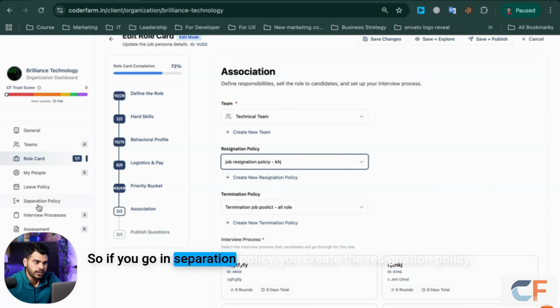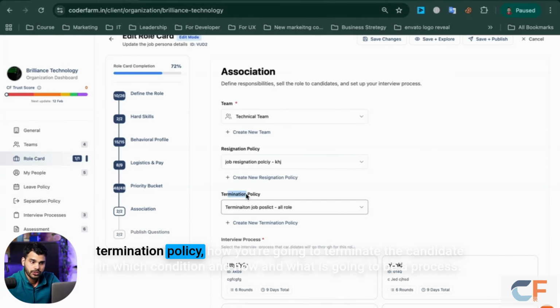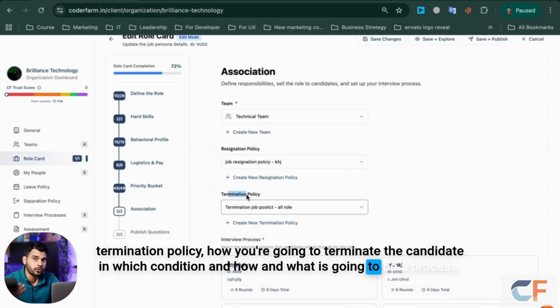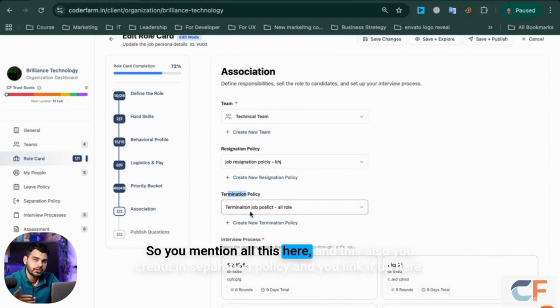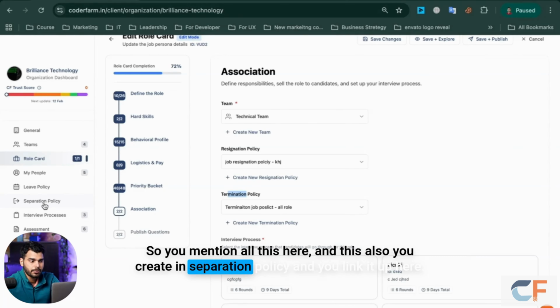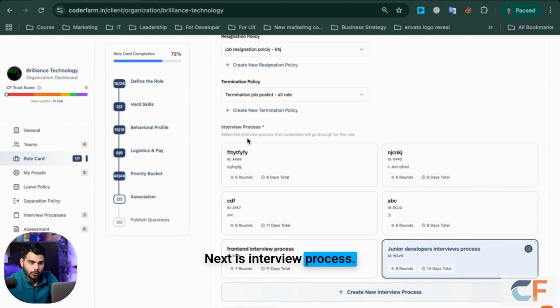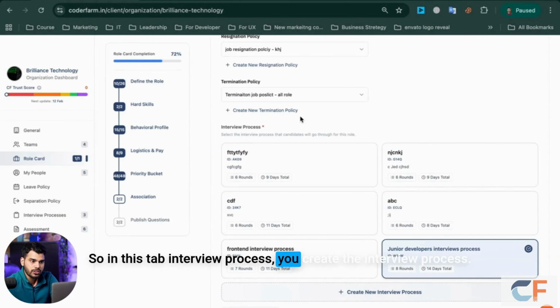So if you go into separation policy, you create the resignation policy. Termination policy: how you are going to terminate the candidate, in which condition, how, and what the process is going to be. So you mention all this here, and this also you create in separation policy and you link it up here. Next is interview process. So in this tab, interview process, you create the interview.